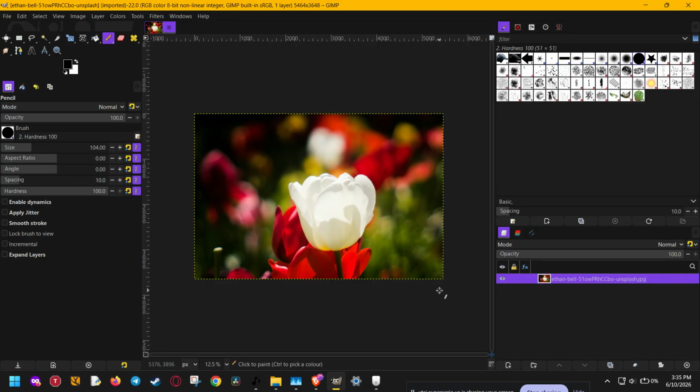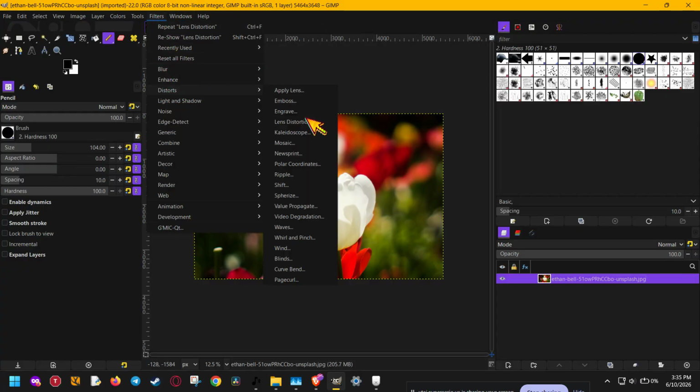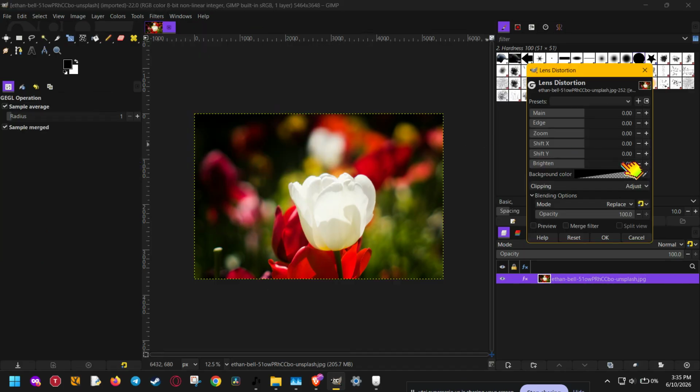Now go up to the top menu bar and click Filters, then move to Distorts and select Lens Distortion. This is the tool we'll use to correct the dark corners. When the Lens Distortion window appears, look for the Brighten slider. This is the key setting for lifting the shadows in the edge areas of your image.